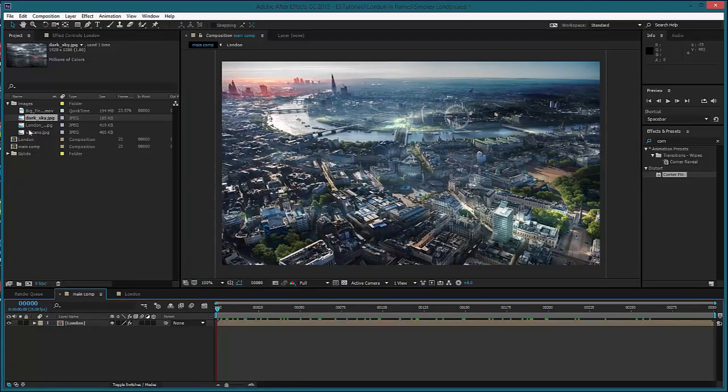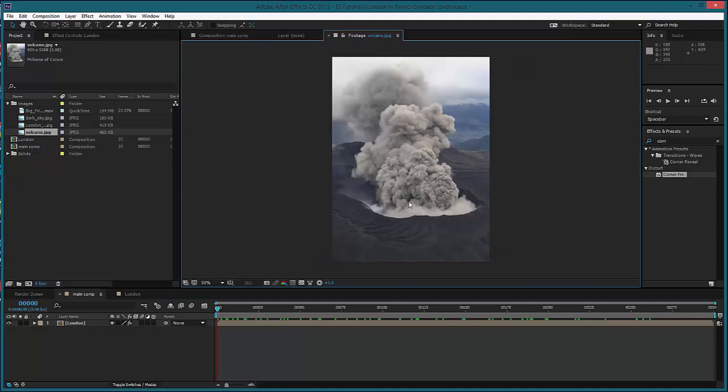Cool. Next thing we need to do is take our smoke and put that into the scene. So I've got this image of a volcano, which is perfect. It's smoky, volcano-y, and it's sort of billowing out, and it's got some sections that we can use to create a kind of parallaxing effect within the smoke itself.